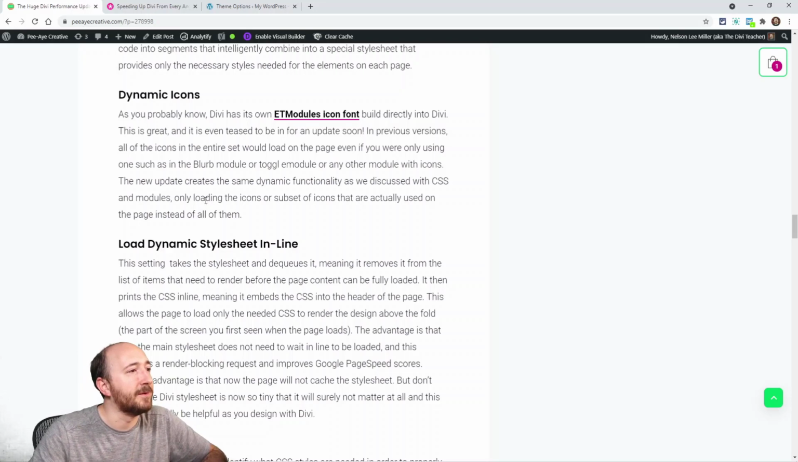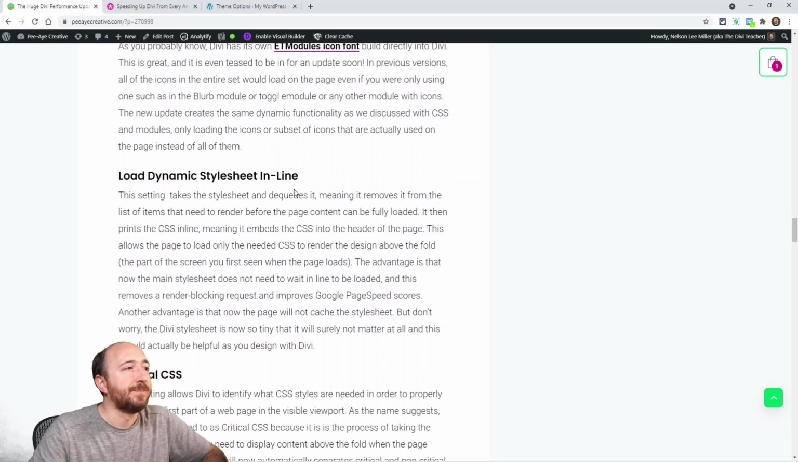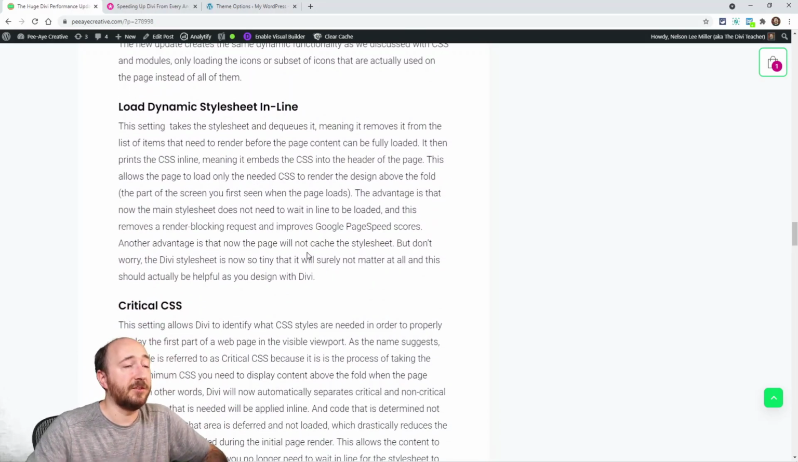And by the way, they're adding more soon. So anyway, the next one, load dynamic style sheet inline. Again, a lot of this stuff's going to get technical. I'm going to try to make it as simple as possible.